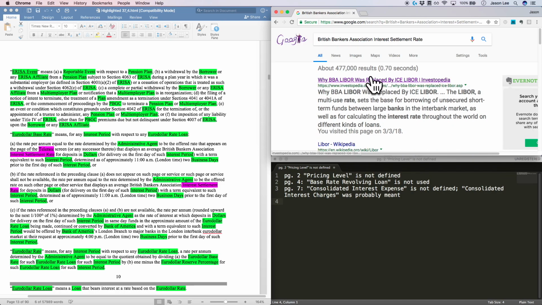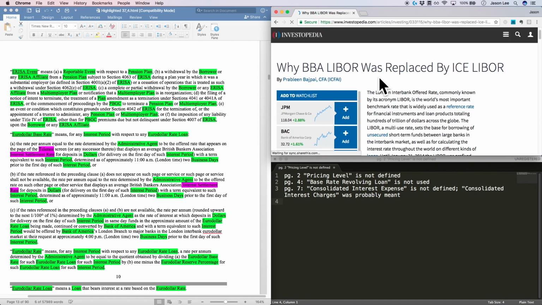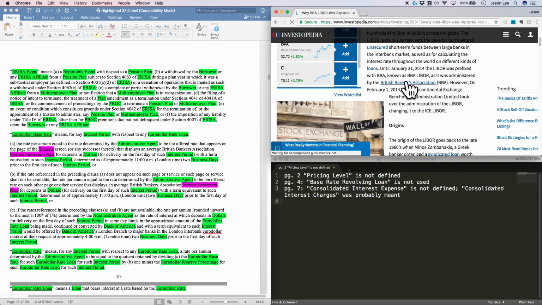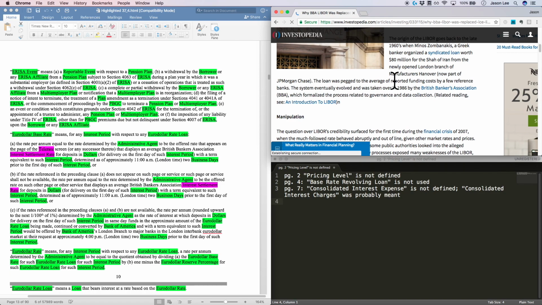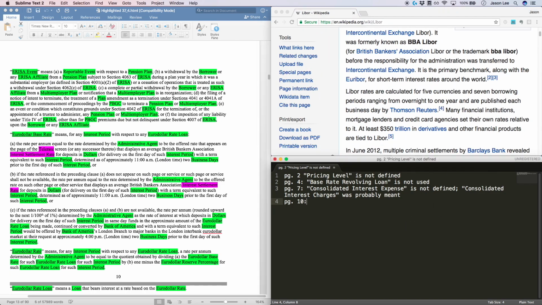Now I know this because this document is dated 2004, and we're doing this Google search in 2018, and you are correctly getting the result as to why BBA changed to ICE. But when you're doing this and you don't get an exact match in something reputable like Wikipedia or Investopedia, just note it for the senior person and move on.